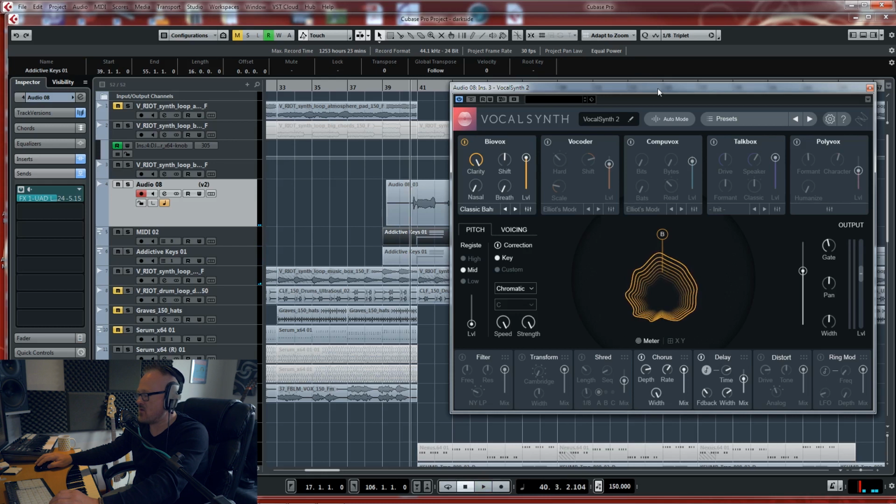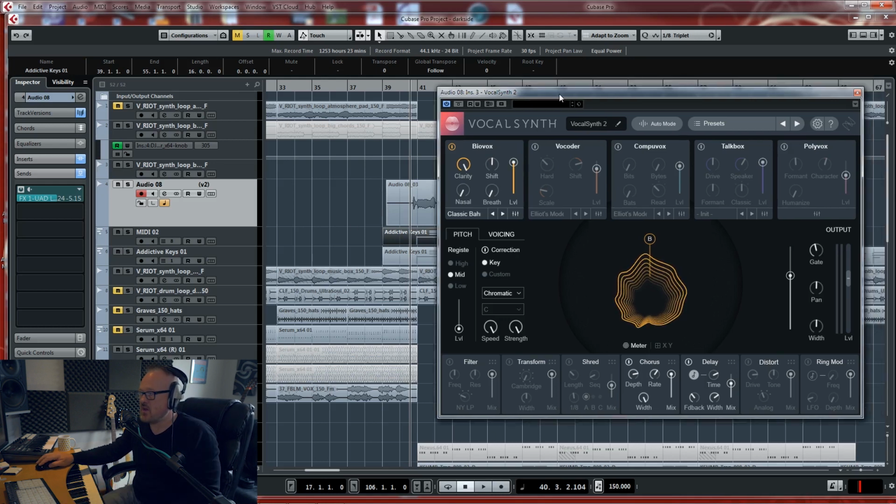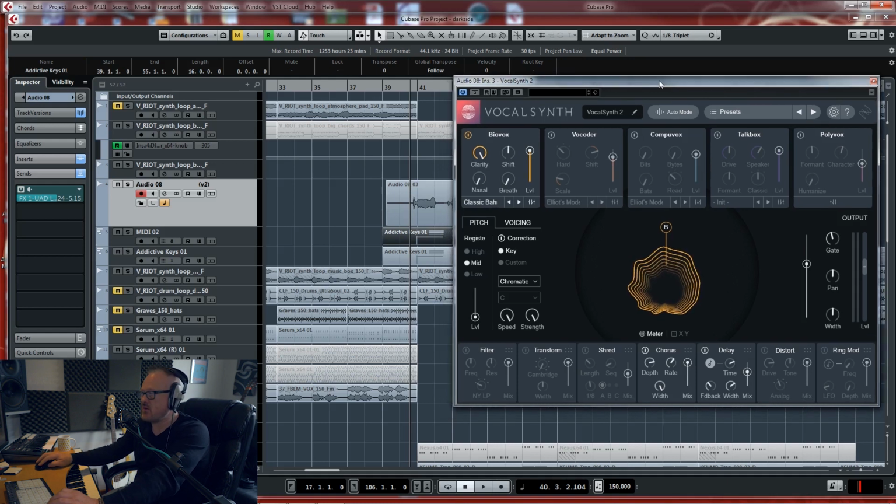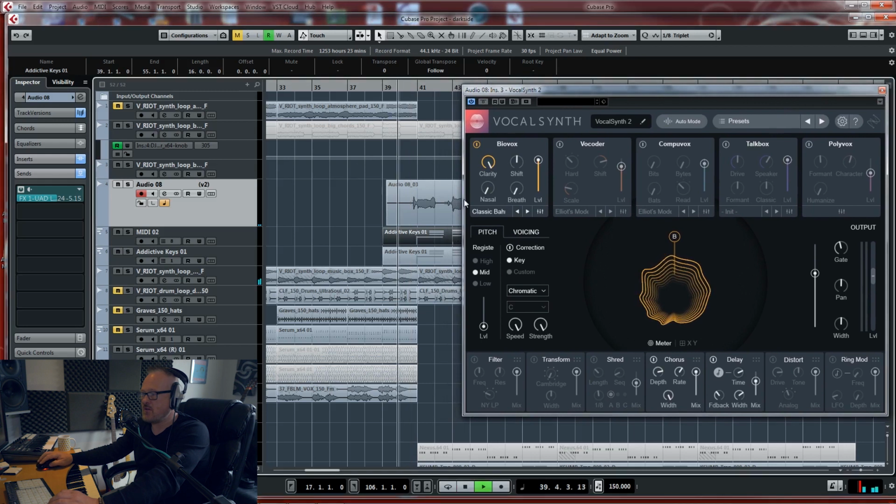Ah, that's nice. That's gorgeous. I've not even gone to the transform and shreds and stuff. The filter, distortion, ring mod. There's so much to this. I'm just going to carry on messing about, I think. And I really like this. It's really good. Like I say, it's not just a vocoder. It's definitely more than that. I'm going to carry on messing about with my track, I think.